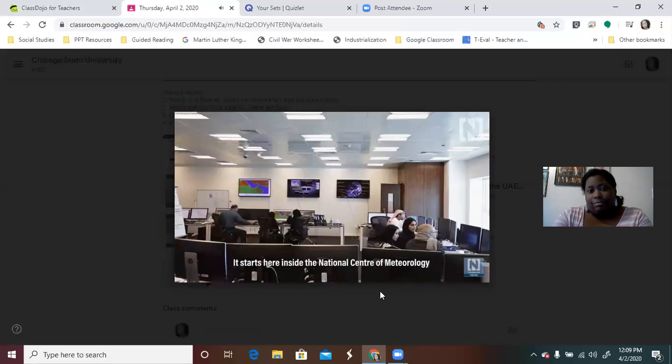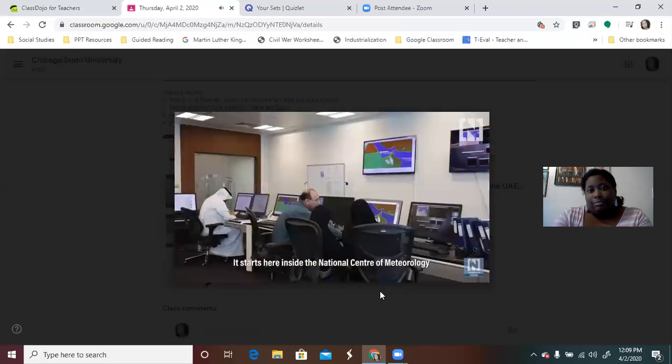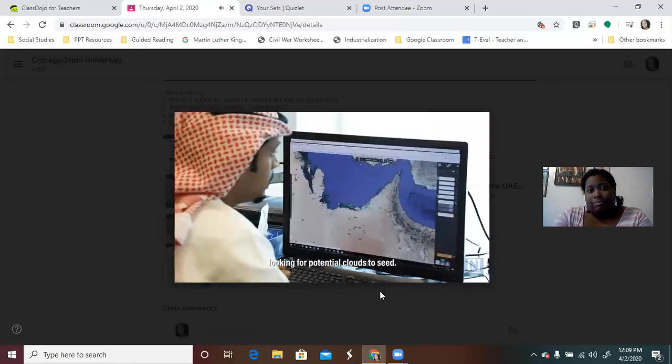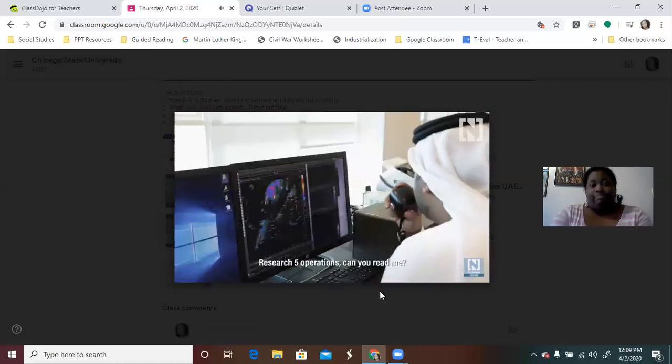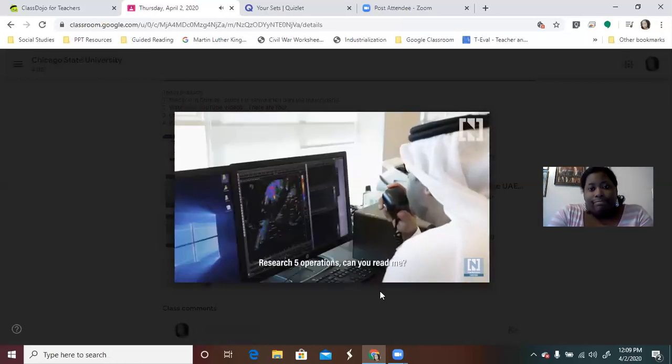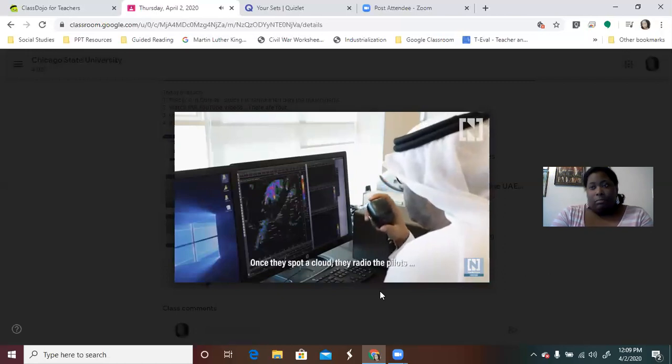It starts here inside the National Center of Meteorology, where a team is constantly monitoring forecasts, looking for potential clouds to seed. The operations only work with cumulus clouds, which are vertical in shape. Once they spot a cloud, they radio the pilots.